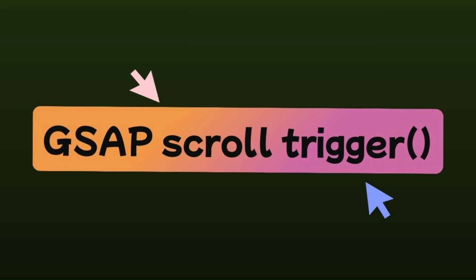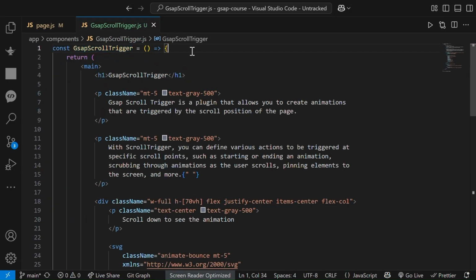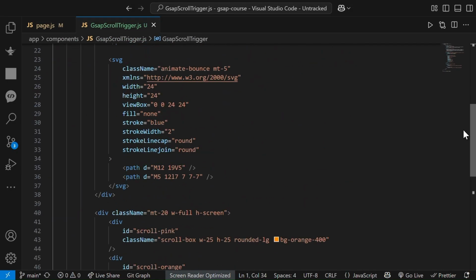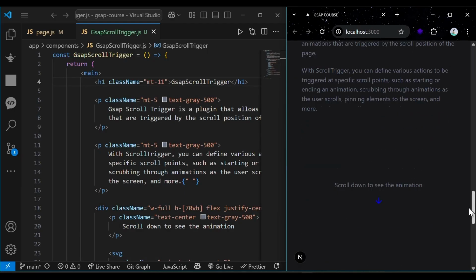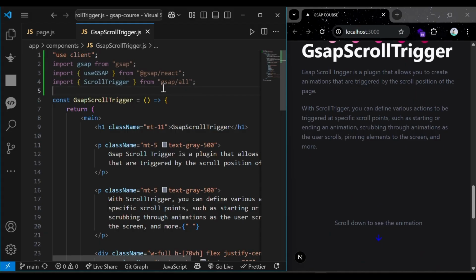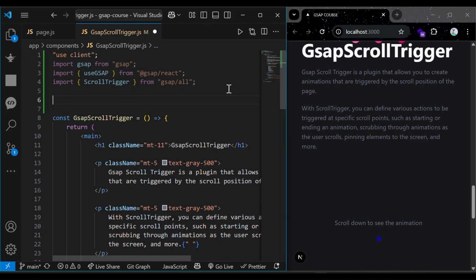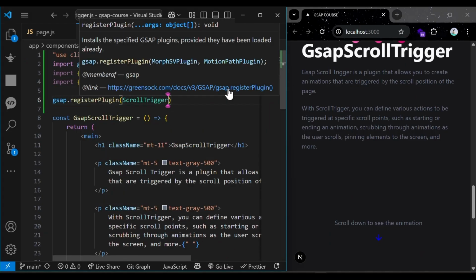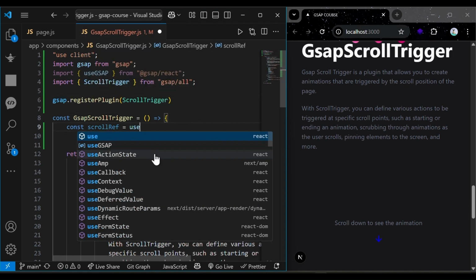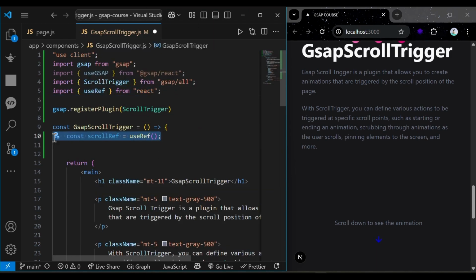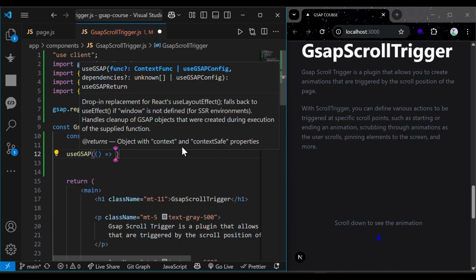Moving towards the last animation, that is GSAP scroll trigger. We have the layout ready and imported. We will be animating these two boxes, orange and yellow. Next, we will do all imports and we have to also import scroll trigger separately. Then we have to use GSAP register plugin for scroll trigger and use ref here. Next, import use ref. Now we'll write a simple arrow function like before.